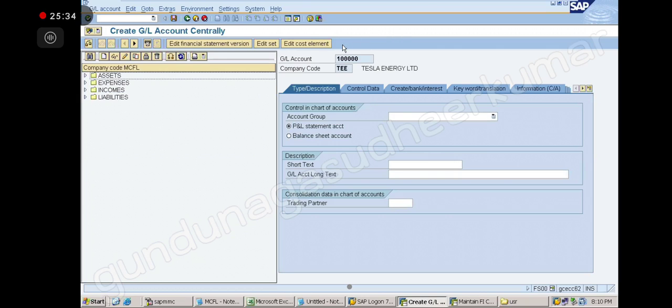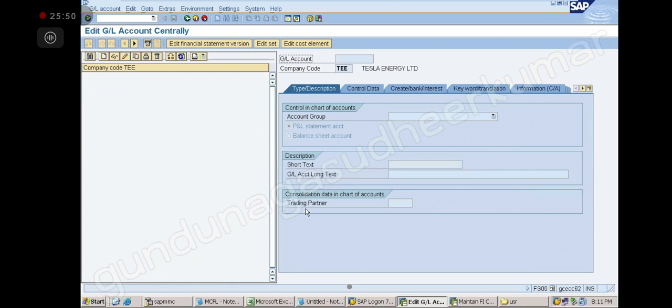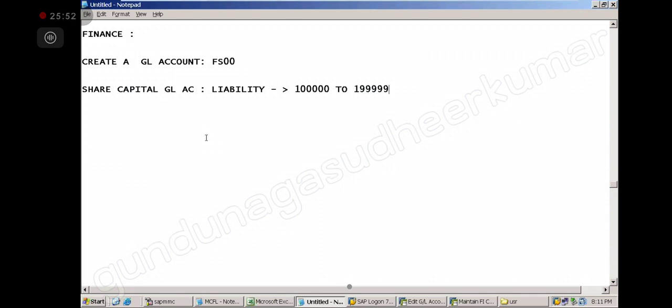The GL account is there, the company code is here. Good. Sir, once again repeat it. Yes. I will go to FS00, and the GL account I want to create is the share capital GL account. It's a liability account, and that's why I am going to create it with the 1 lakh series.